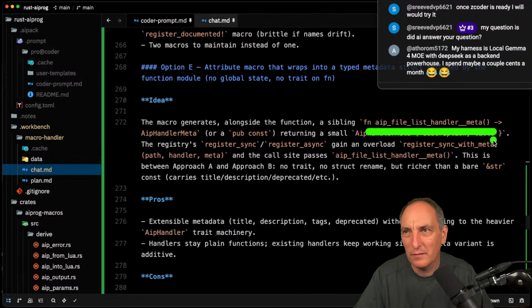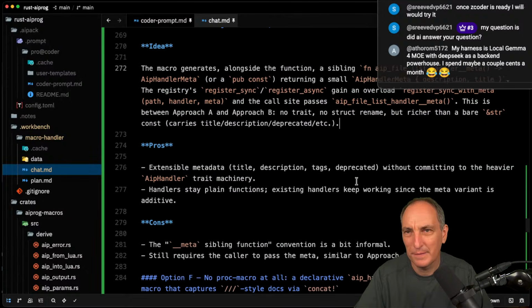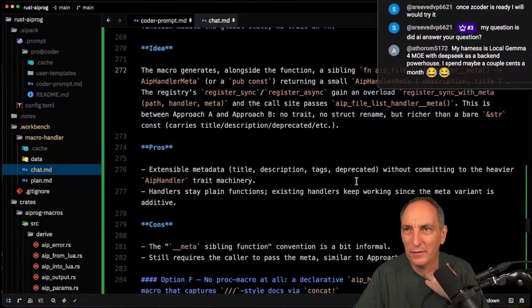Oh, okay, that's not bad. That's good. I like that. So it will generate this function with the doc and the stuff. So far so good. Gain an overload. Oh, yeah, but now we need to have this other guy. Okay, but then we need to pass another guy here. I like this one better than the const in a way. It's more flexible, I guess.